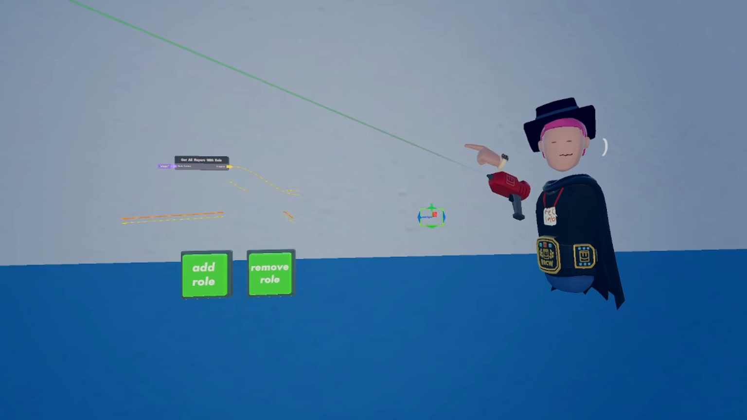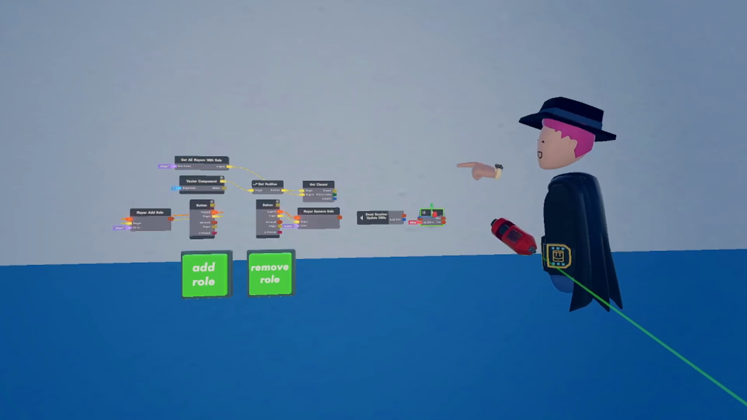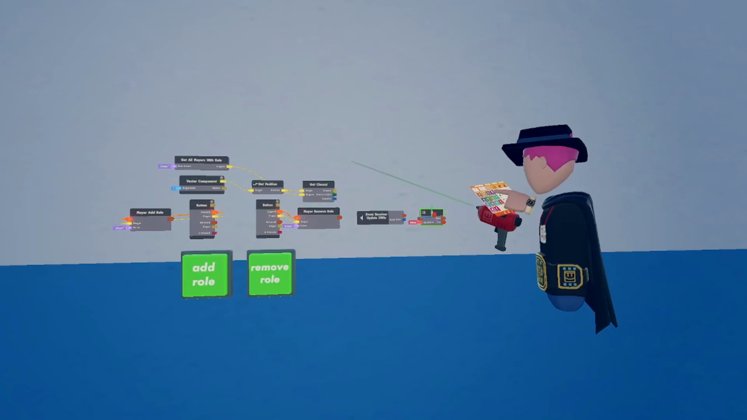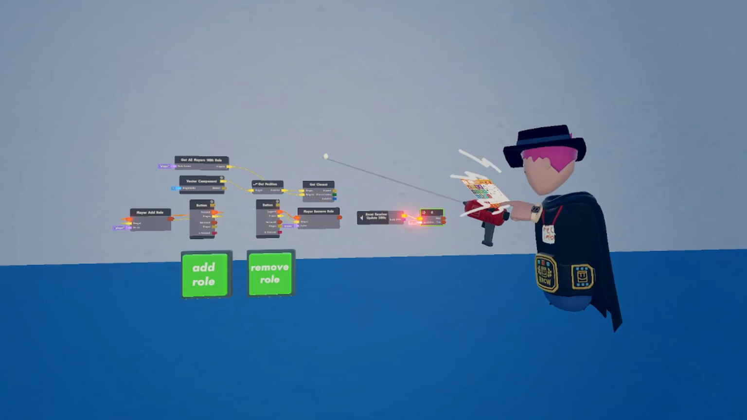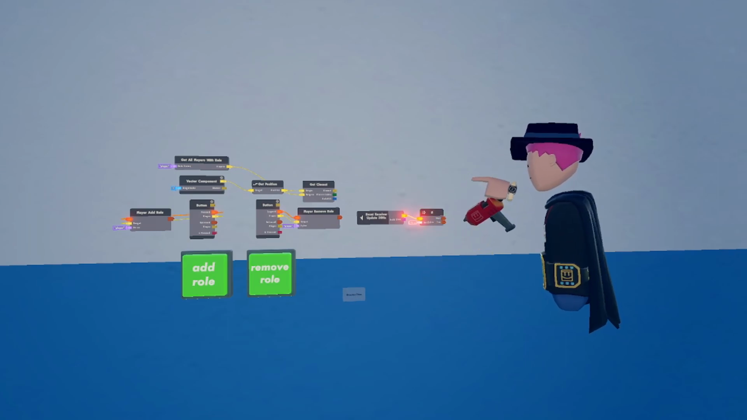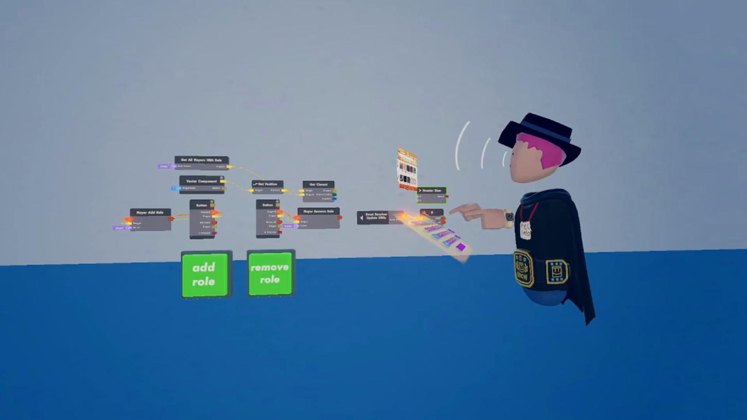That get all players with the role output there is greater than 0, because we don't want it to have errors. So we're gonna wire that. Then I'm gonna get a greater than chip. I'll just add a list get count chip.